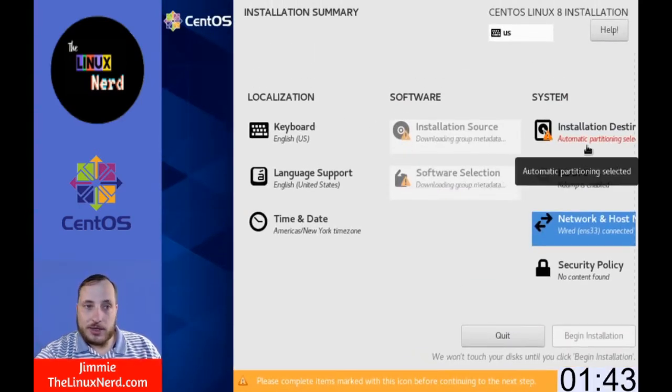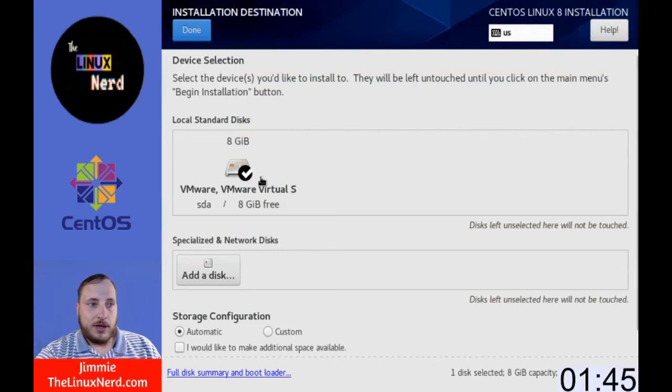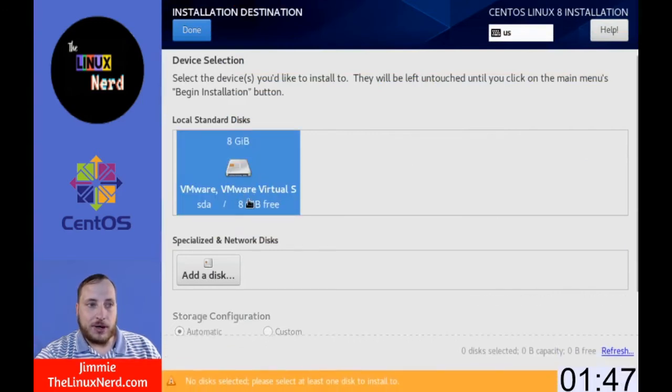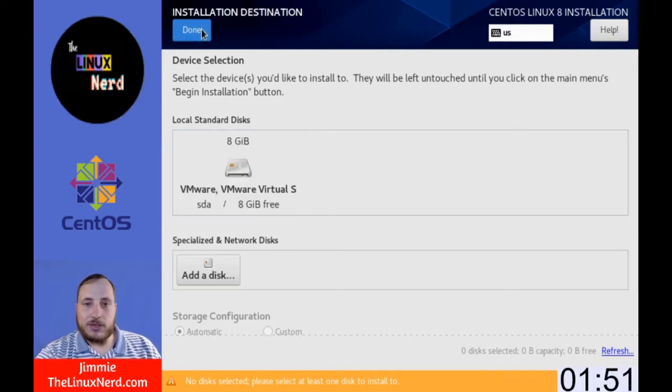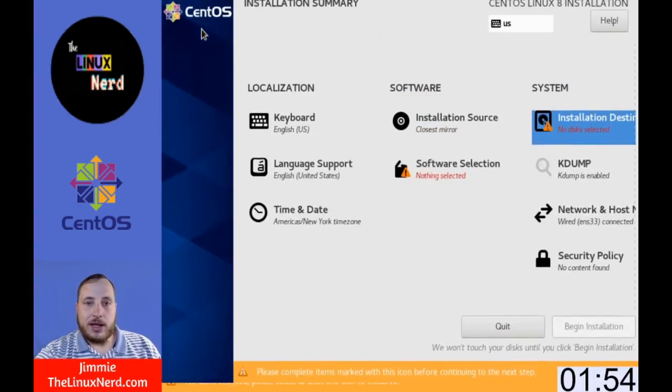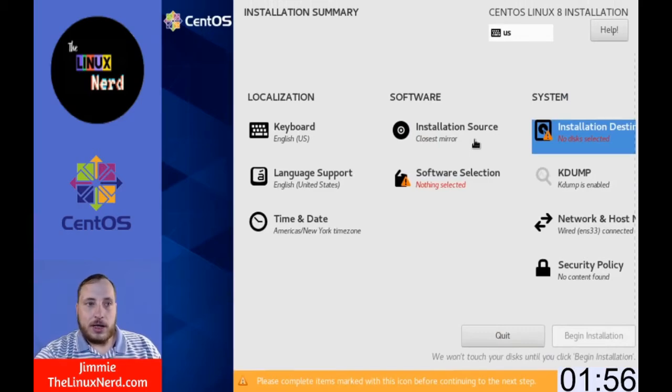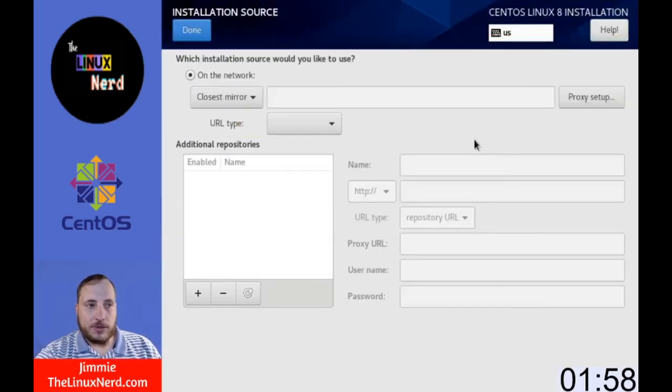Now we're going to select the installation directory, so I'm going to click on this. We're going to go ahead and make sure that it's the VMware. I have allocated 8 gigs. I can change this later if I need to, but we started with just a default of 8 gigs. And I'm clicking Done.